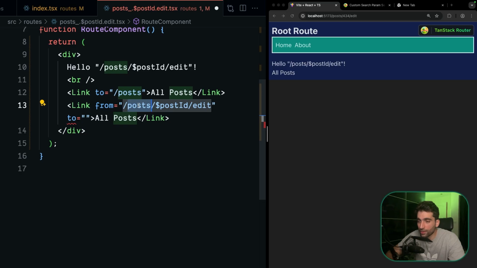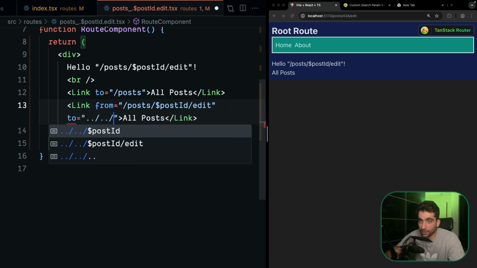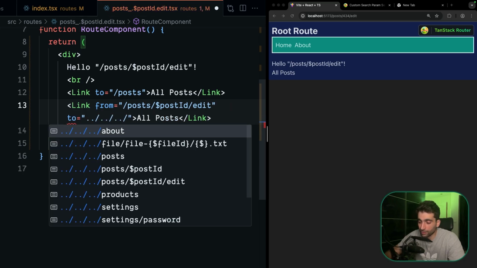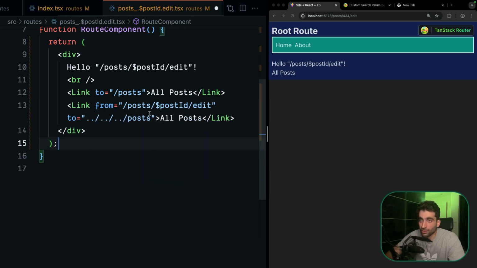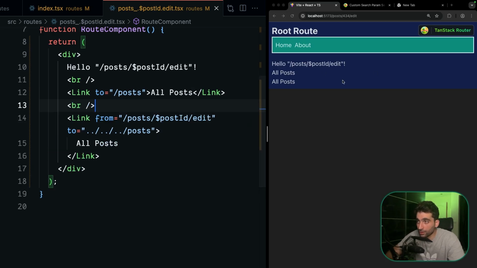So we need to go up. So we can go up like so. And as you can see, we also get autocompletion. If we put a wrong relative path here, we should get a type error as well. So we need to go up one level and then up again and then up again and then go to posts like so. So this is the path to posts relative to posts/$postId/edit. And if we just add a new line here and if we try this, it should work as well.